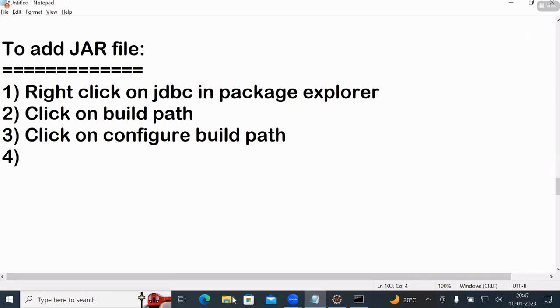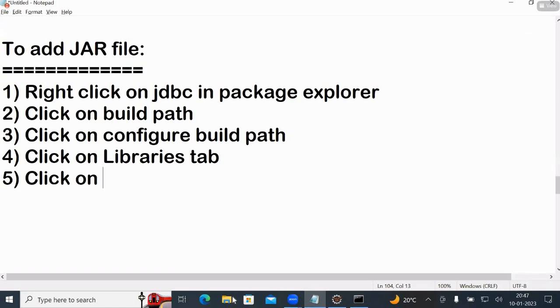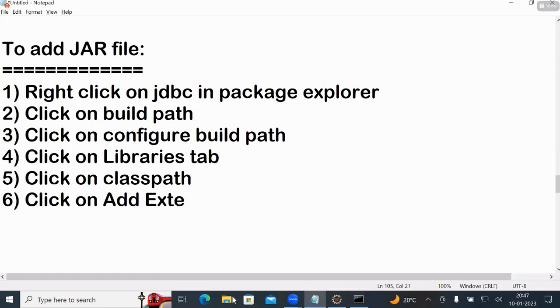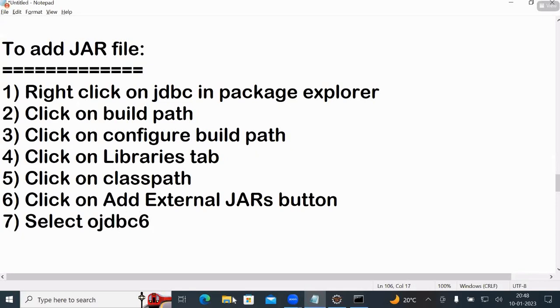Click on the libraries tab. Click on class path. Click on the add external jars button. Select OJDBC6 or OJDBC8, whatever is there in your system.